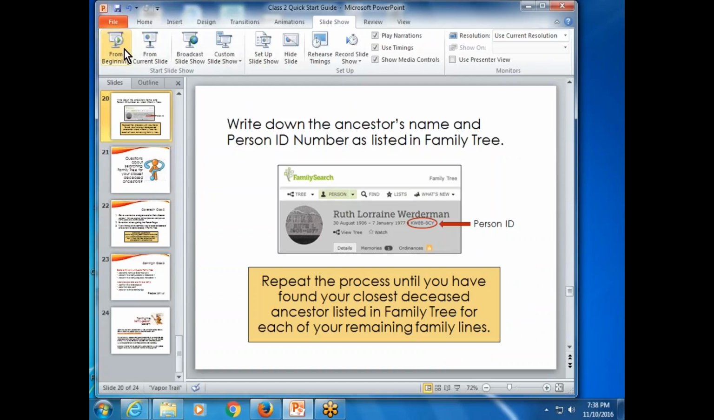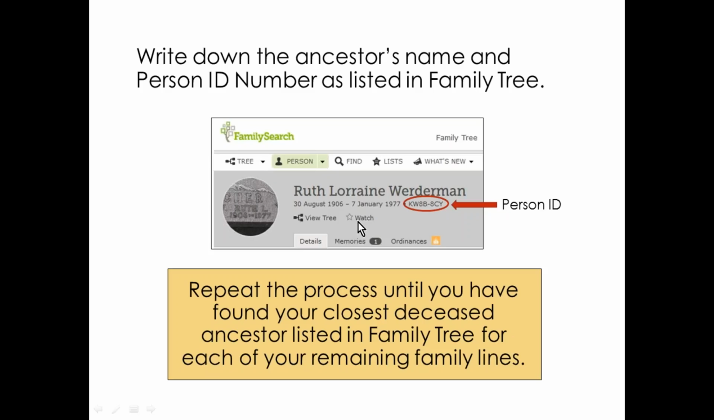And of course, we will write down the ancestor's name and person ID, and we will repeat that process until we've found our closest deceased ancestor in each of our remaining family lines. So just finding one of them and then building their entire network of family members from that is not going to work. You need to actually look at each of the ancestral lines. You might have, for example, 4 or 8 lines to look at.